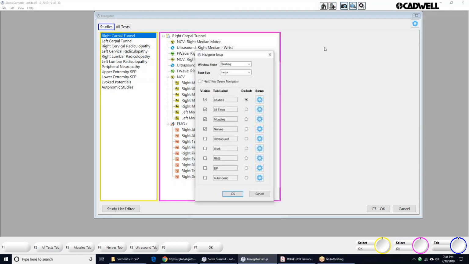So if we go to the Cadwell, there's a tab for muscles. And for this, we need to make sure that they're using the anatomy database in EMG and EMG Plus. There's a tab for nerves. This requires that they use NCS Plus. There's a tab for ultrasound. This requires that they purchase ultrasound.